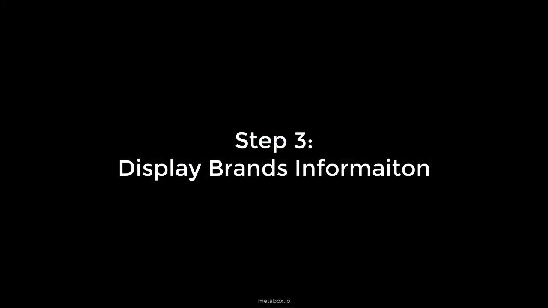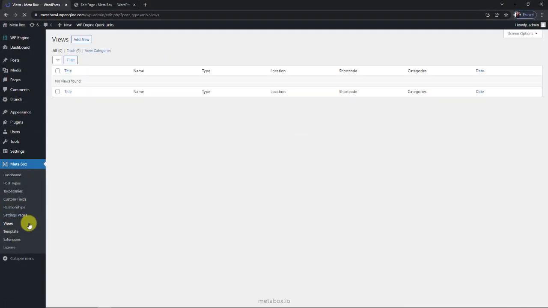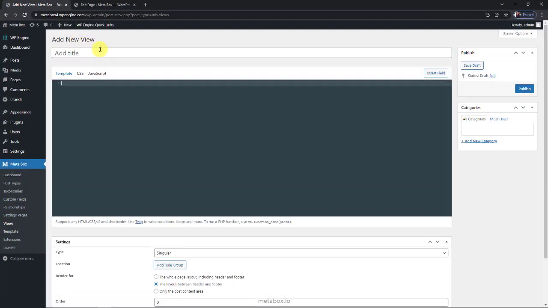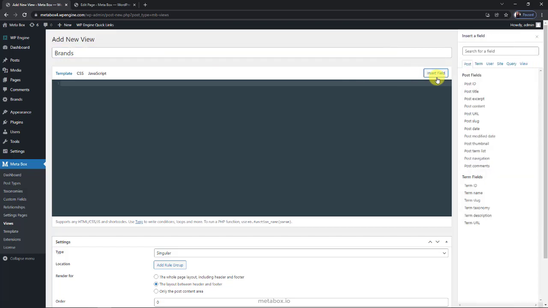To display the brand information, you normally must go to the theme's files to add code or use a page builder. However, you have another way with Meta Box. We have the MB Views extension to create templates without touching the theme's files. I'm creating a new template using it. We'll insert fields from this button instead of typing code. We used to create custom fields for posts, so we'd choose one from the Post tab. But, in this practice, we created custom fields for the settings page, so we will go to the Site tab, then find the custom fields that I created.